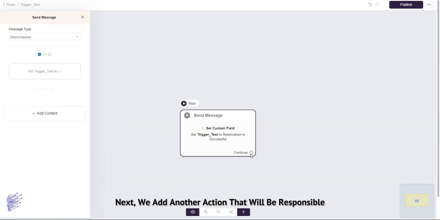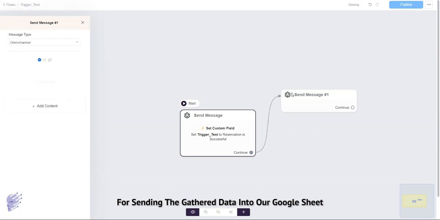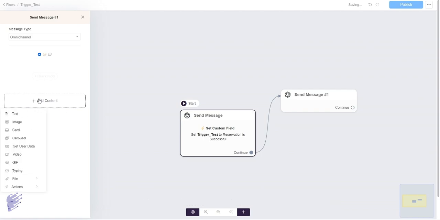Next, we add another action that will be responsible for sending the gathered data into our Google Sheet.